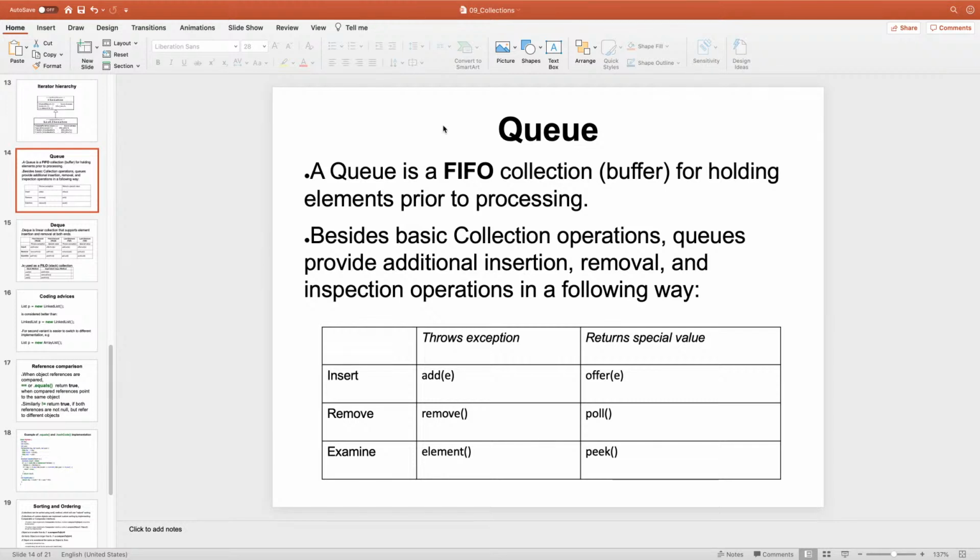So simple insert, for add. If we want to insert something, we use offer, for remove we use poll, and for examine we use peek. Just simple ones.